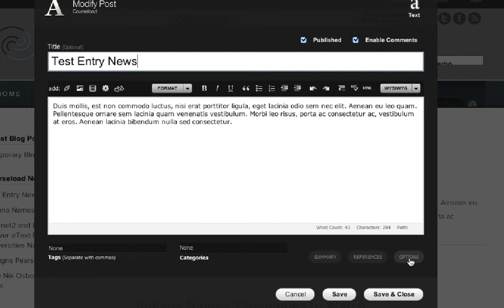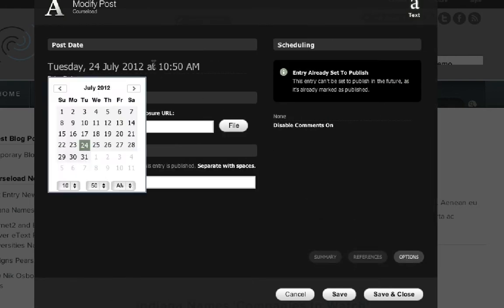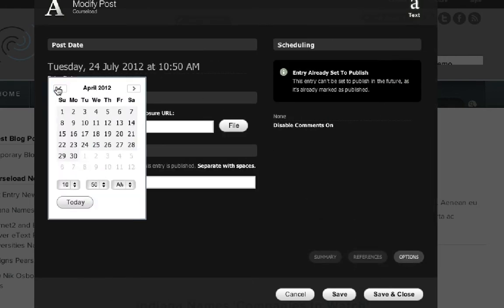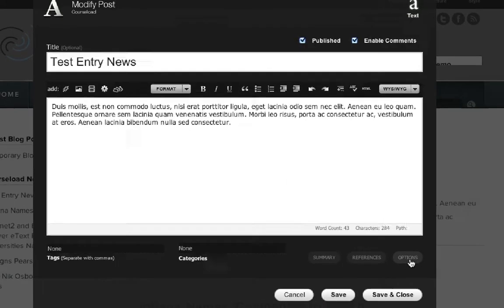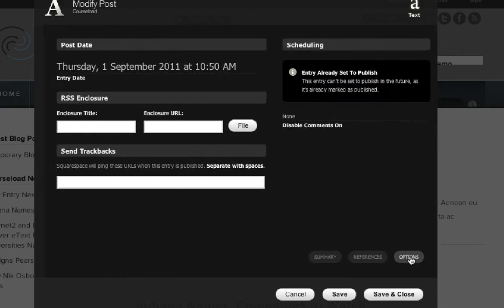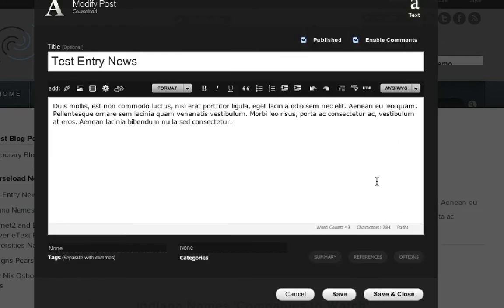So if we say options and then we click the date area, we can cruise way back, let's say like September 1st, and you just click off of the calendar, and then you can click options again if you want, and it'll slide that back in and out. That's how that works. And if you want to not publish it yet, you could just uncheck published.